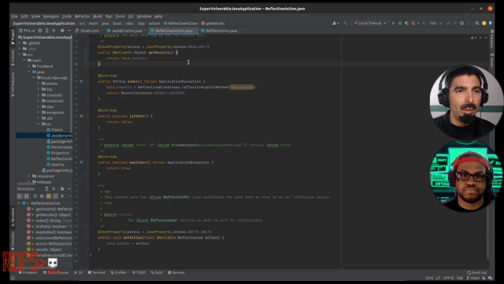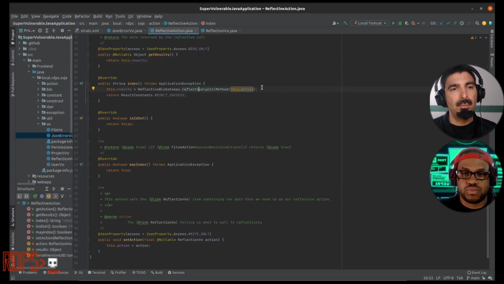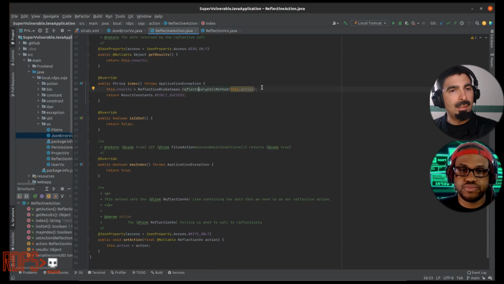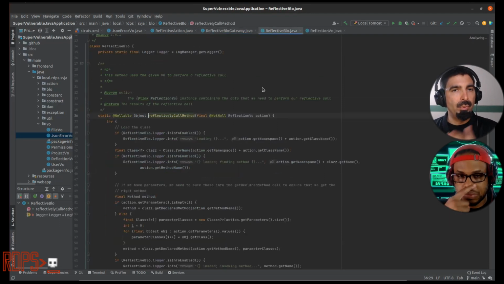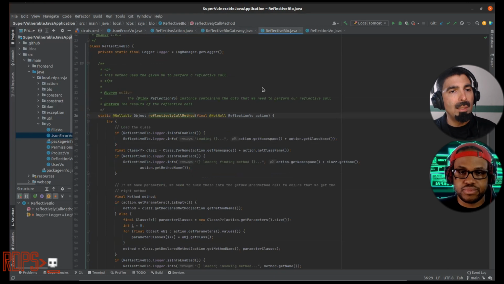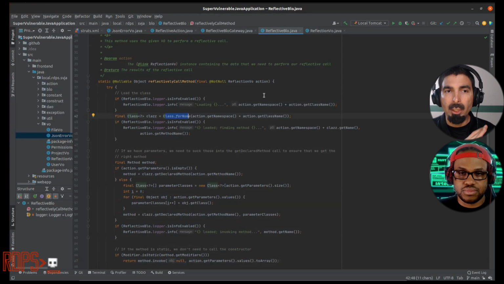But when we go through and we make a call to index right here, index calls the reflective BLO gateway, calling reflectively call method. If you look at this, all it does is make sure that the action isn't empty, meaning that you actually provided one. If you provided an action, then we go here to reflective BLO. Reflective BLO is actually much more simple than it seems. The first thing that we do is we pull up that class. And this is all reflection everywhere.